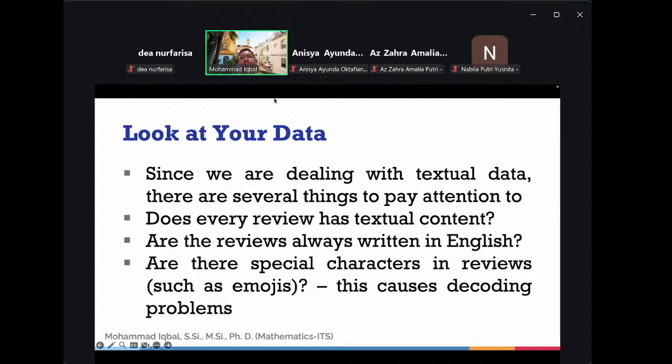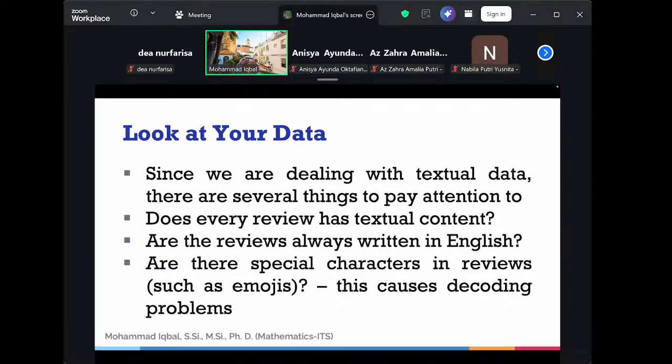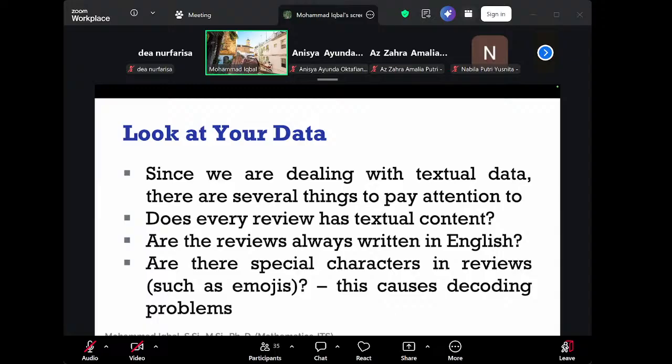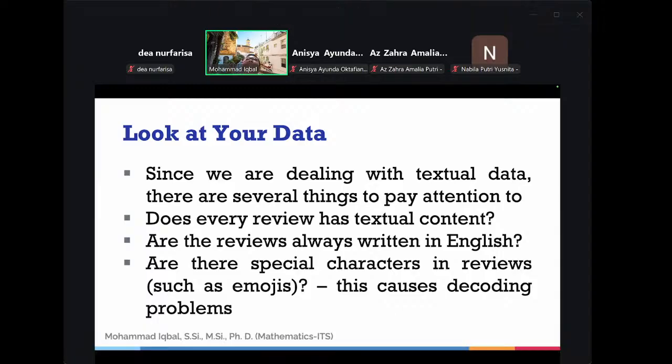So it's also a good question. Does every review have textual content? And then are the reviews always written in English? We need to make sure, so we need to transform it. Even though nowadays with new generations, they put emoticons, so it's not text any longer. But some researchers already tried to deal with it. Even though we have emoticons, we can still put them in the review. Back then we deleted them, but now they try to work with it.